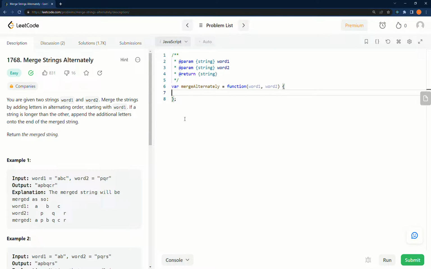Okay, let's do LeetCode 1768, Merge Strings Alternately, in JavaScript with two pointers. You are given these two words. You are supposed to zipper them together, merge them together, so that, I think this is pretty clear, they alternately get put together like this and create this merged string. So I did this with two pointers.